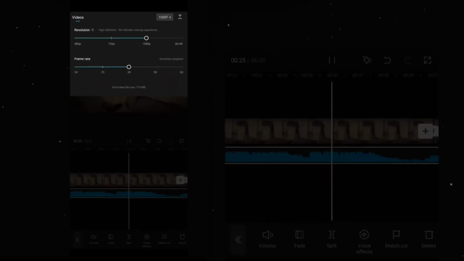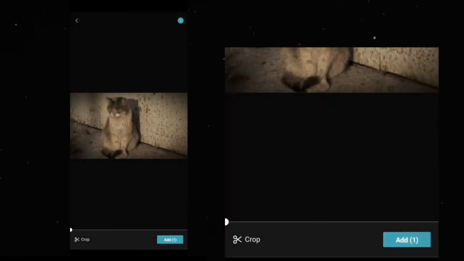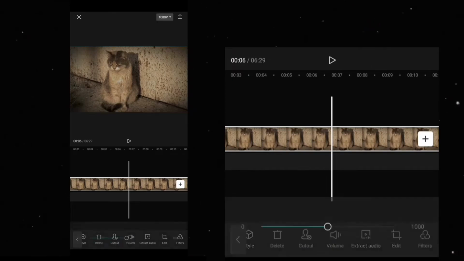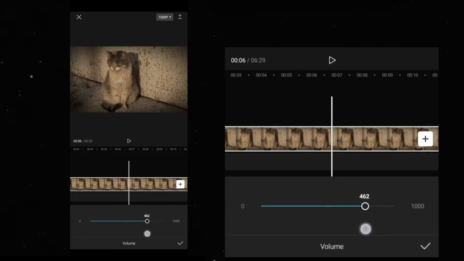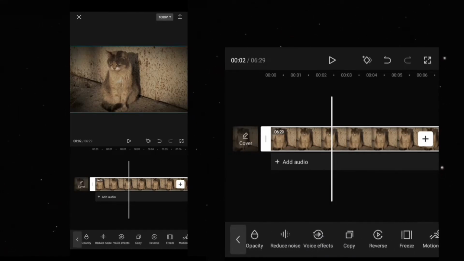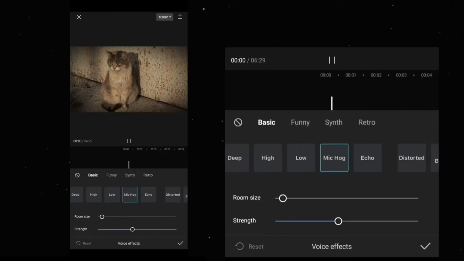And now export it. Again add the same exported video and make the volume 500. Go to the voice effects and click on basic and mic hog. Room size should be 15 and strength should be the same.